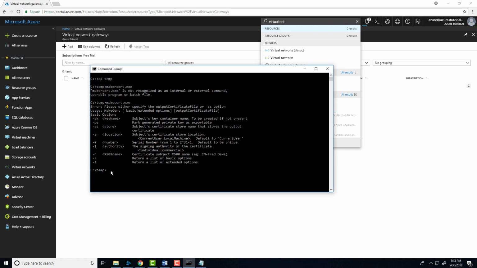So first I'm going to be creating the root certificate. So you just hit enter, succeeded. Second thing, I'm going to go ahead and create the client certificate. Okay, so that got created.